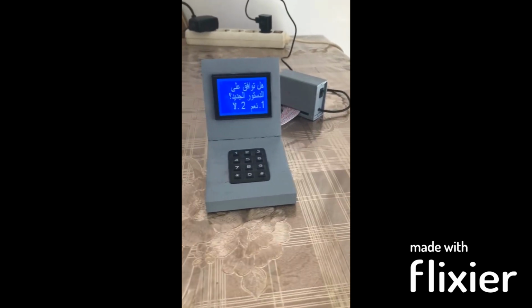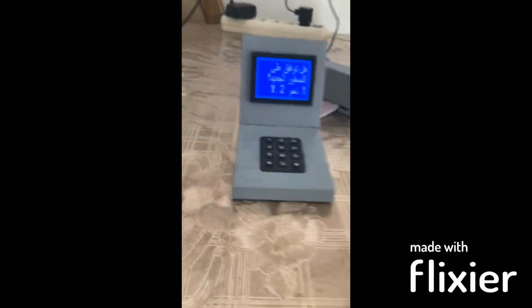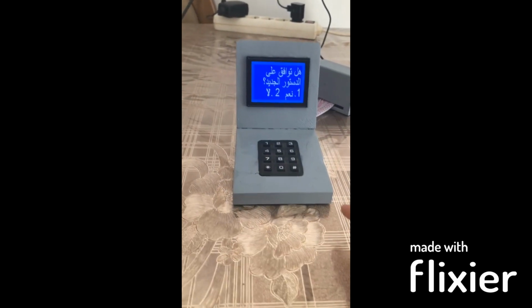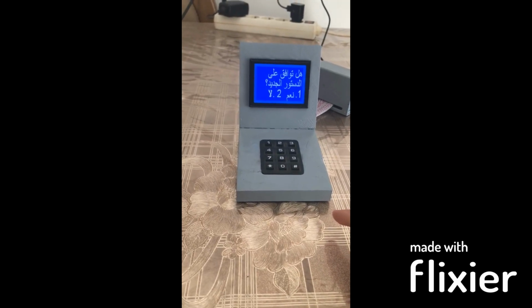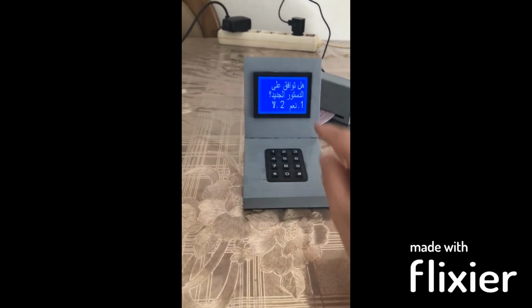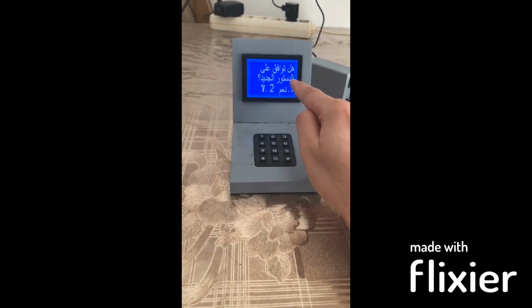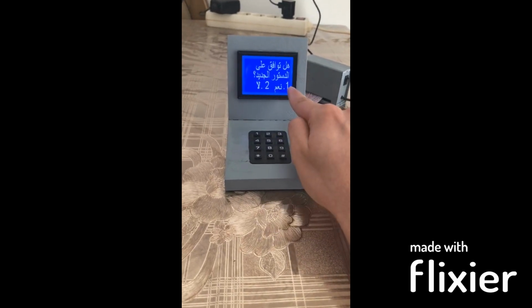Hello everyone. So as you can see here, this is the voting machine, which we will use in a referendum in this example. You can see here the question in Arabic language: Do you agree with the new constitution? 1 yes, 2 no.